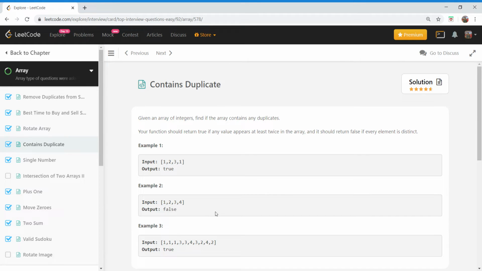Hi everyone. So let's solve another easy LeetCode question, which is Contains Duplicate. The problem statement says, suppose we are given an array of integers, we have to find if the array contains any duplicates or not. So for this particular array, there is a duplicate 1, so we'll return true. And for this array, there is no duplicate, so we'll return false.